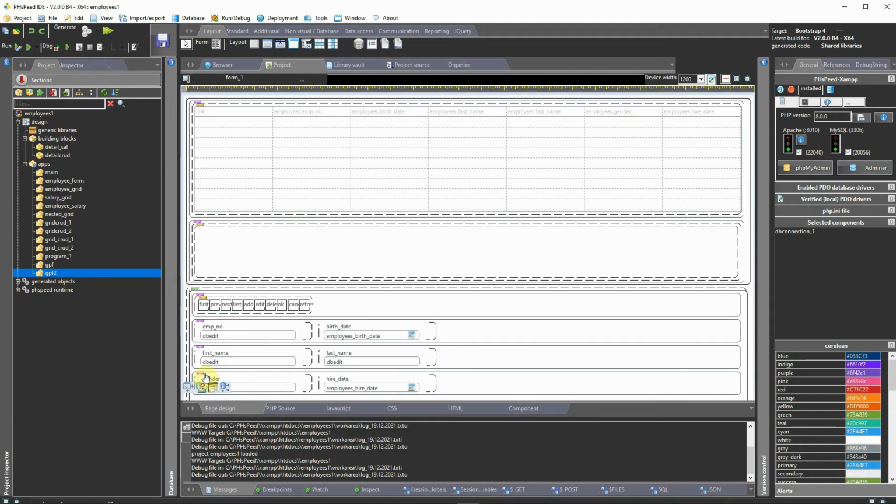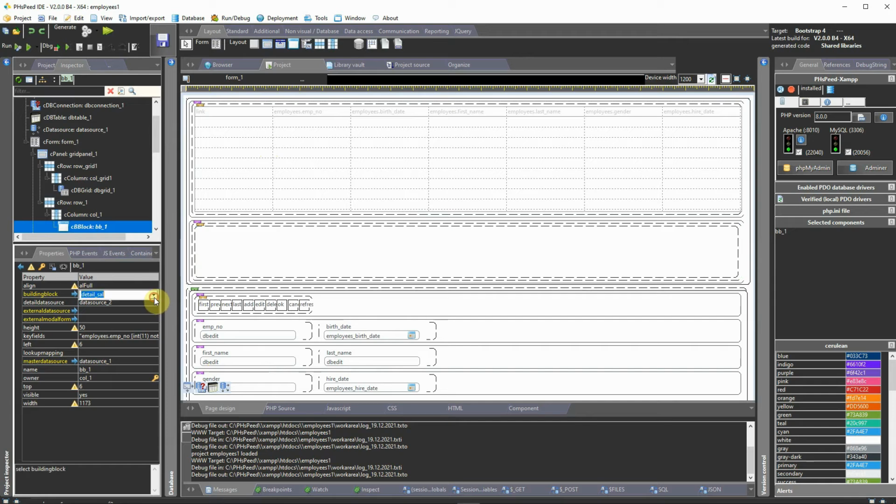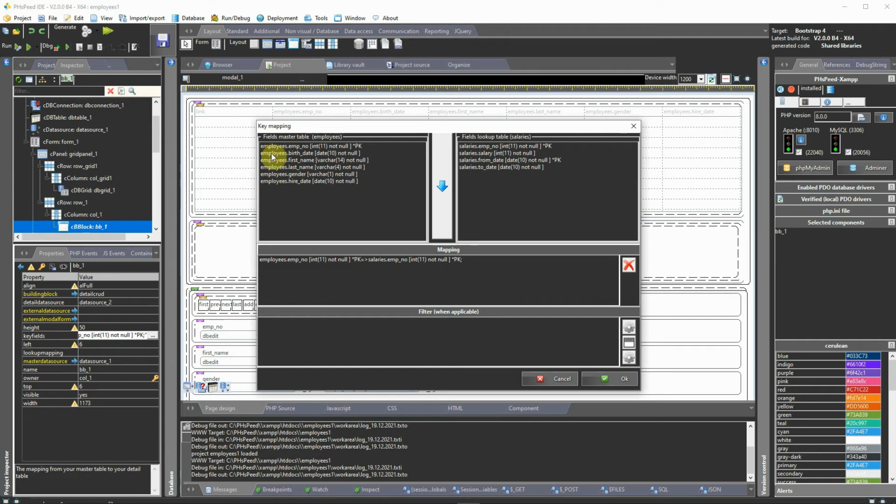The thing left to do now is to change the previous application I created and apply our freshly created building block to the building block component. As you can see, the master detail relations need no changes, but suppose you had to, then you can easily remove the old mapping and create a new one.